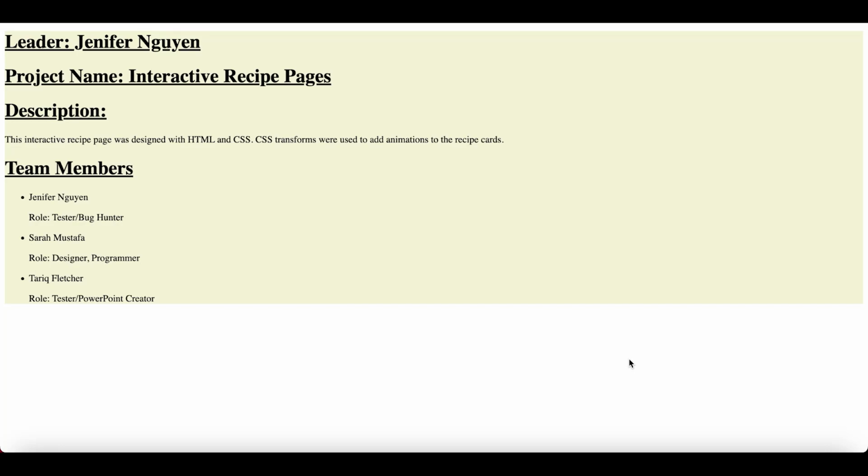My role was to design and program the application. In this application, we all agreed to make a recipe page. I designed it using HTML and CSS, and I added a few animations like the banner and the picture of the recipes.